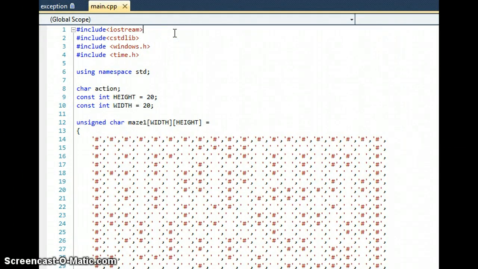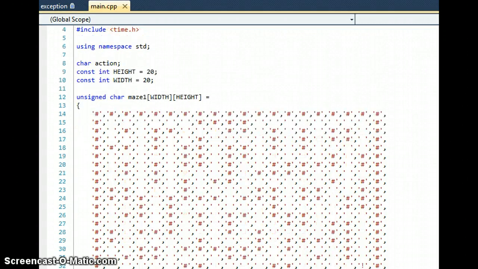The first 4 lines are used for including. I include iostream, cstdlib, windows.h, and time.h. Then I use the namespace std to avoid writing std:: in front of all the standard expressions. Then I create my variables. I'll just scroll down a bit.